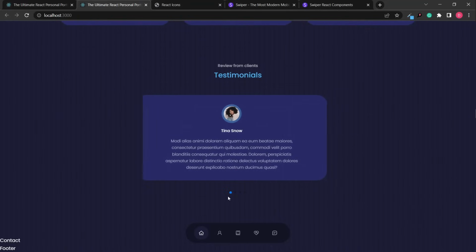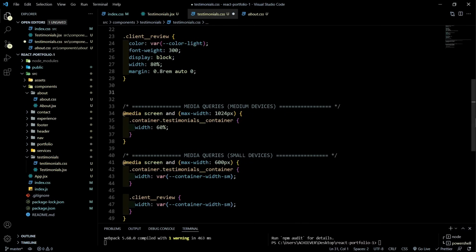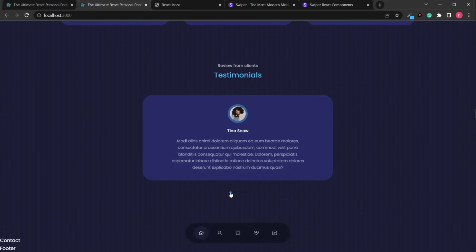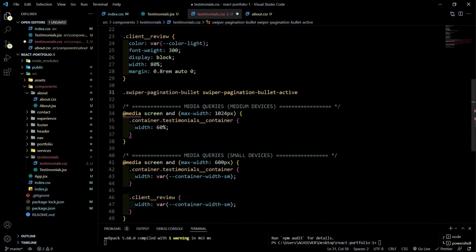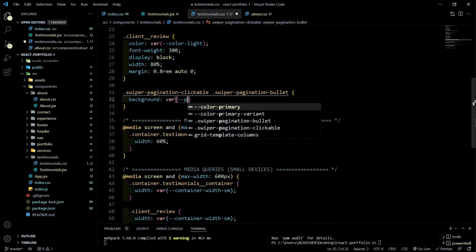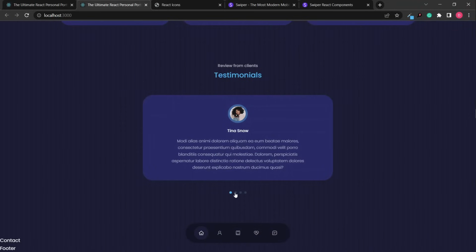Now notice this blue doesn't really correspond to the primary color that we have, and so we are going to change that as well. So let me come down here, and we can actually just inspect this. I can click it and inspect this to see the class. Let me just copy this class, and this is what we are going to target. So swiper pagination bullet, and then actually let me get the clickable, and also the swiper pagination bullet. Not the active, the bullet. Let's give that a background of our primary color. So let's save, and we should have our primary color here.